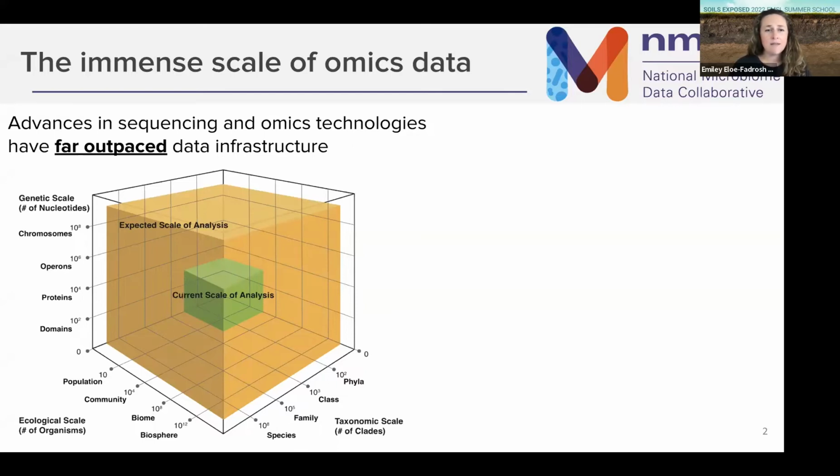This is a graph that I like to show that illustrates the problem we're facing. In the green cube here, this is the current state of analysis. Currently you're able to look at the taxonomic, the ecological, and the genetic scale within this defined area, with the amount of data that's already been generated. But if we look out 5 or 10 years from now, what is that data landscape going to look like? That's illustrated here in this much larger yellow cube. This is all to say that the great advances in DNA sequencing and other omics technologies have outpaced our current data infrastructure.